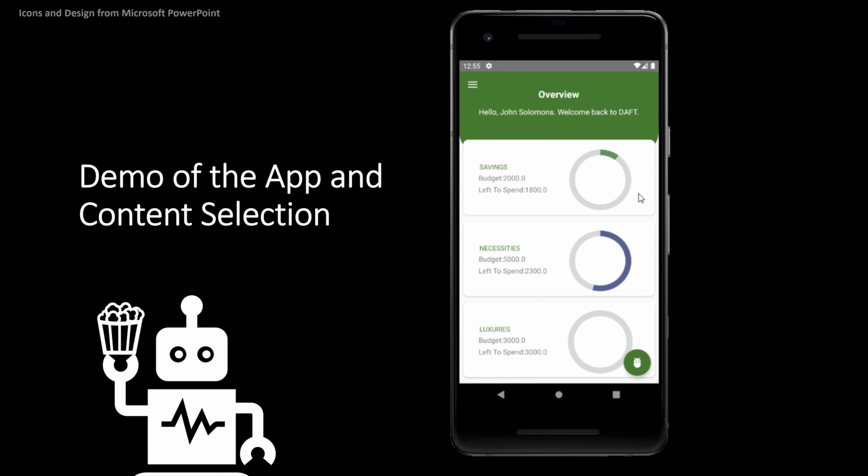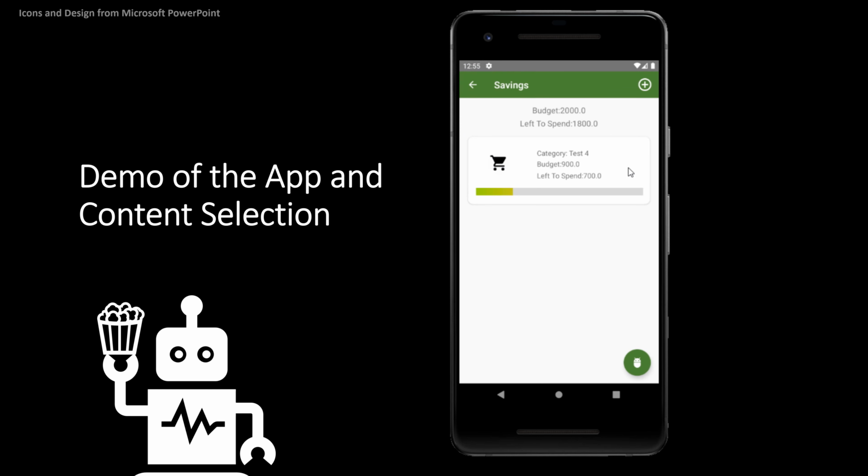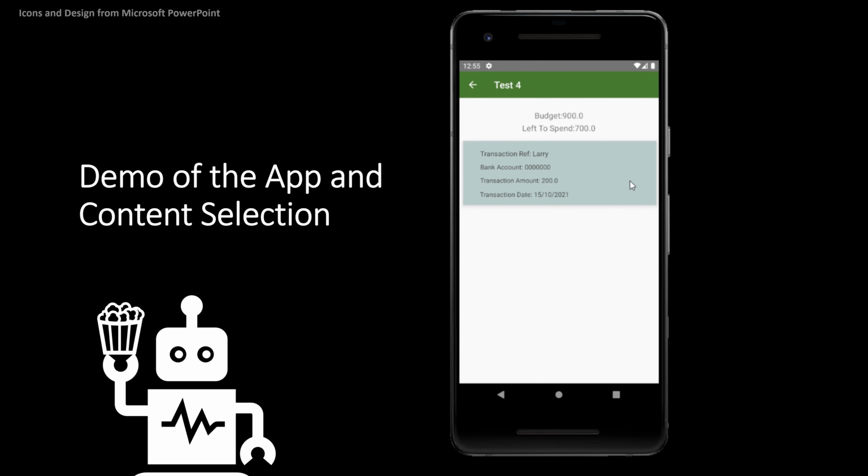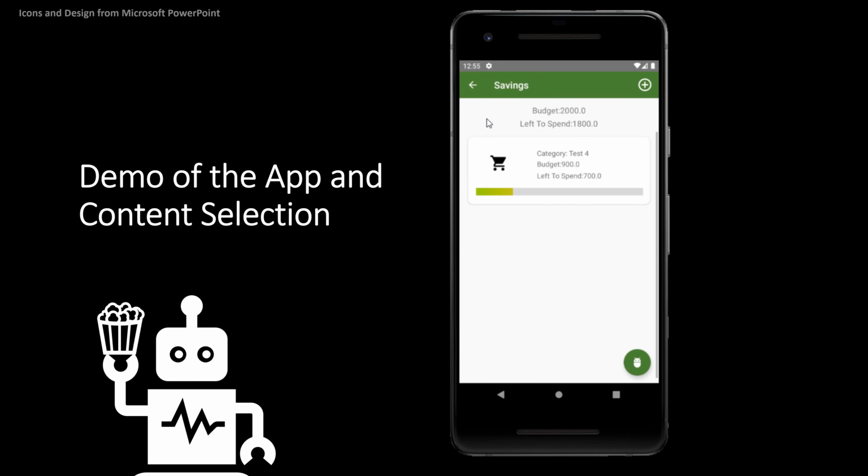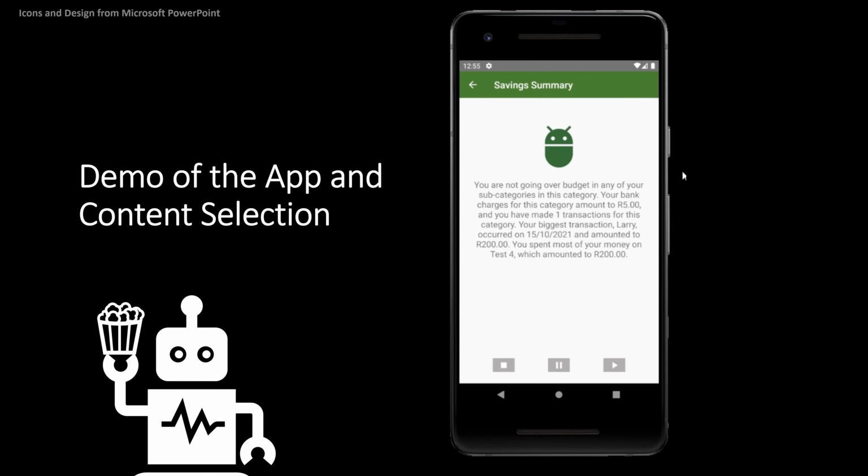If the user clicks on one of these cards, then they will be taken to the relevant parent category screen. They can then click on one of the subcategory cards to review the transactions in the selected subcategory. By clicking on this button, the user can view the summary for the relevant parent category. They can either read the text form of the summary or use the text-to-speech feature to listen to the summary.